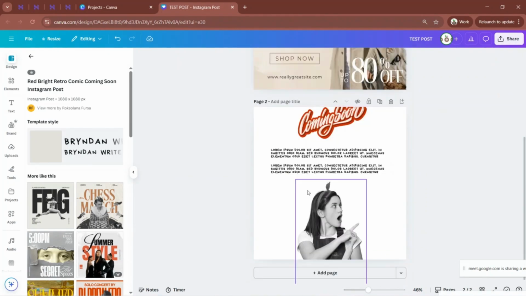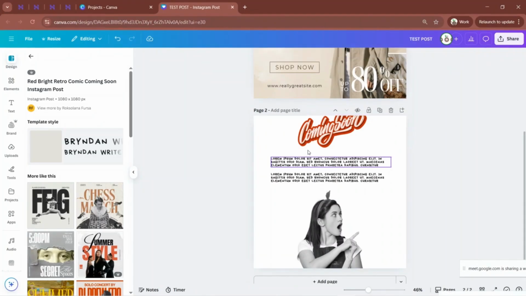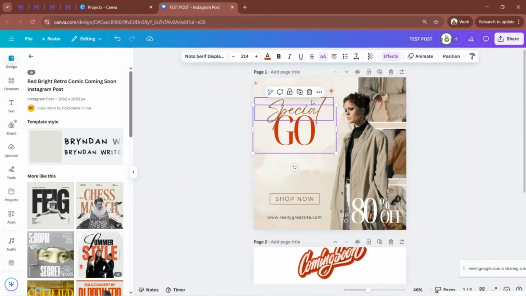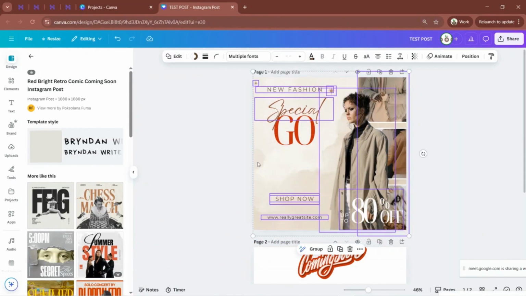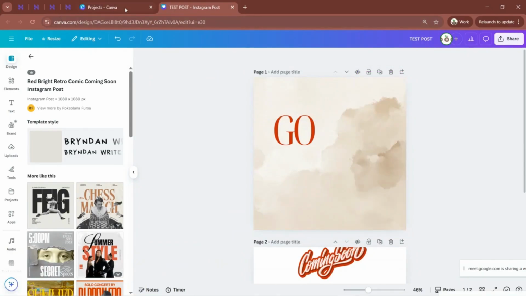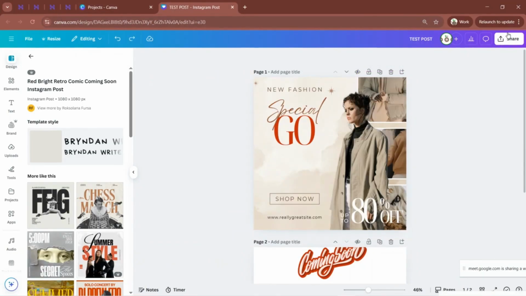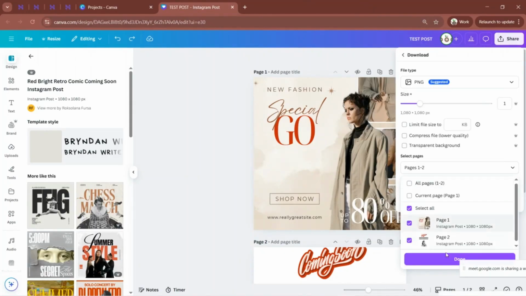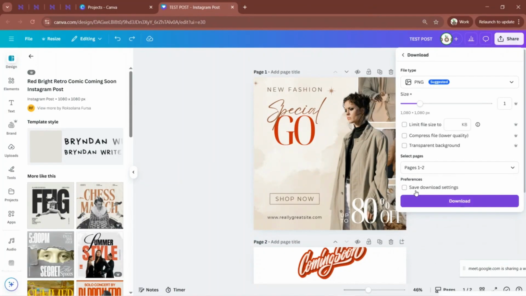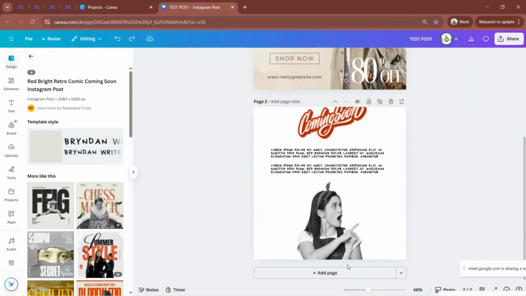All right. So yeah, after you're done with your design, and also you can lock elements, as I said before. You will be selecting almost everything but that element, and you can delete it, and that element won't delete. So after you're done with your design, click share, download, pages, you're done, and you click download. And that's it.